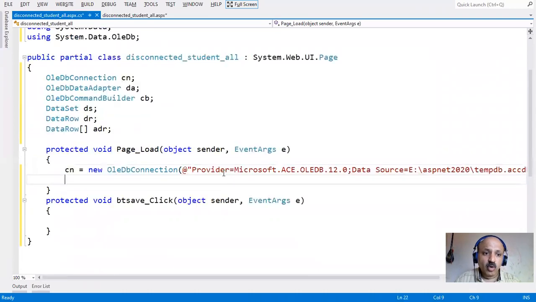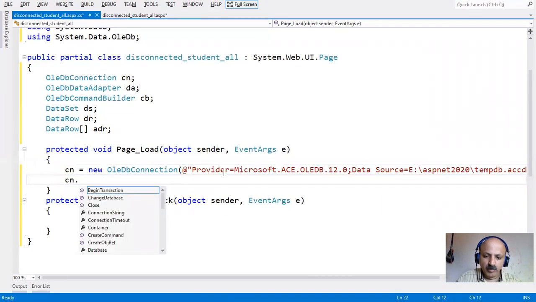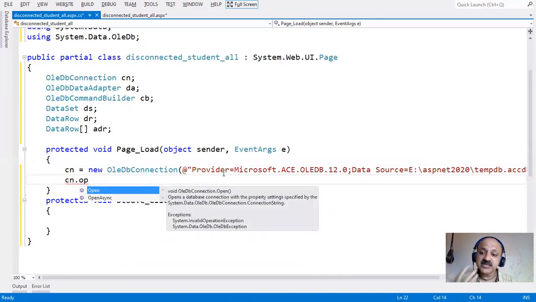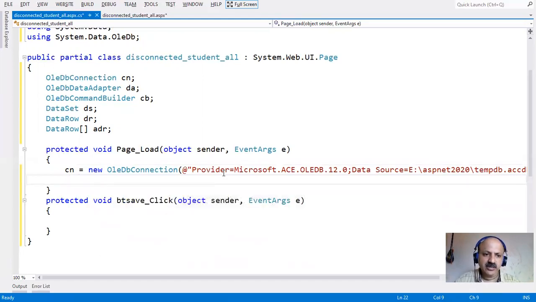Now we cannot call open as in connected mode, but in the name itself, disconnected, the connection is automatically destroyed, and when we call the Fill method, the connection is automatically opened. So we cannot take open and close ourselves.